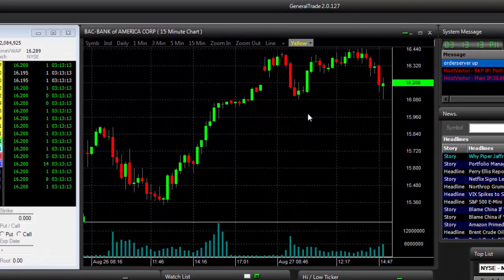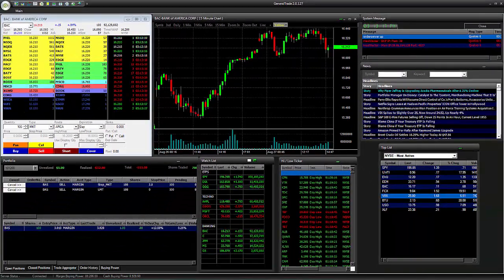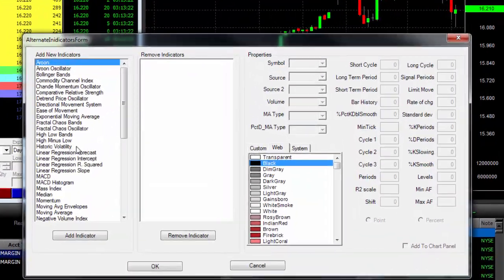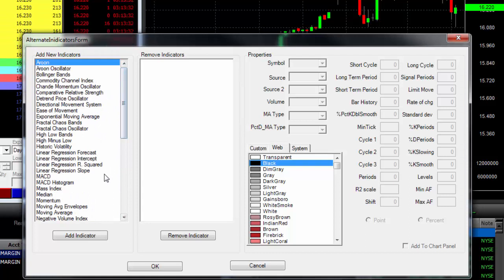The next option that we have are the indicators. The indicators is this window over here. You can see a very large list of indicators. There's some 40 indicators here. I can add an indicator. For example, let's add the moving average.